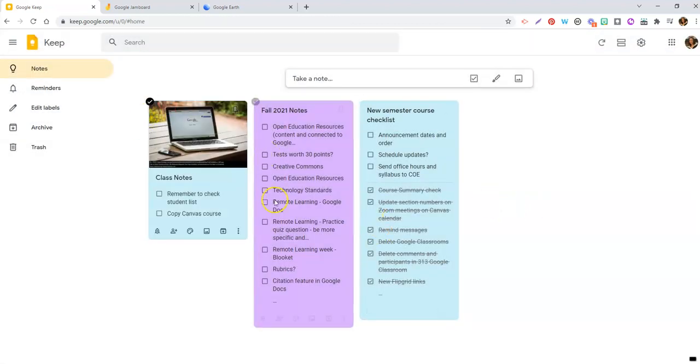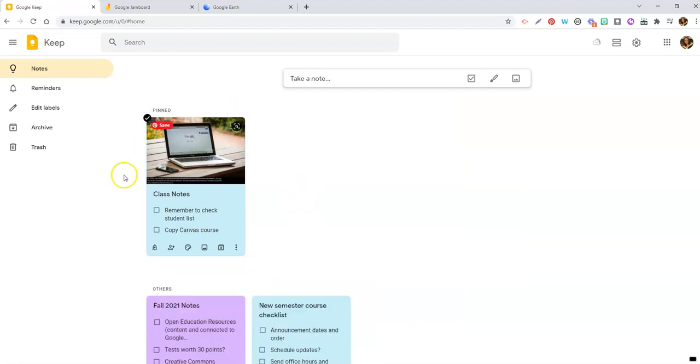Okay, so your notes will just sit down here in your main screen until you're ready for them, or you choose to archive or even delete them. You can also pin a note. So if this is something I want at the top and I want this to be something I see first all the time, you can pin something up here as well.